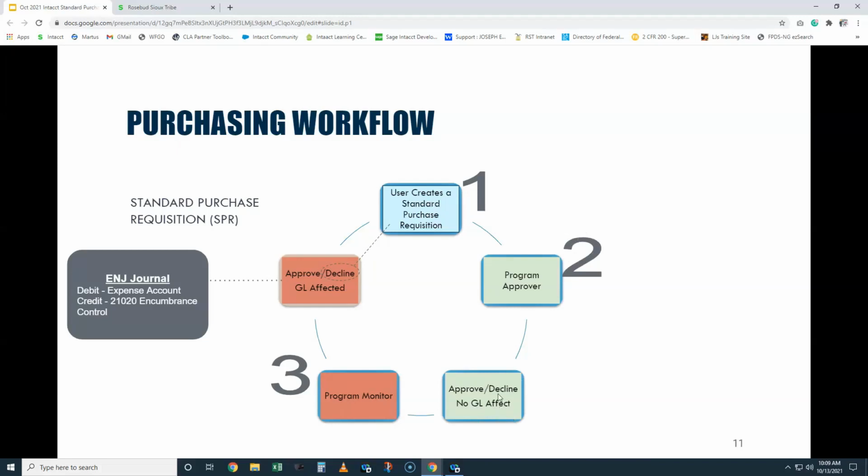If they decline, it returns back to the original starting point, to the user that created it. If they approve, it goes to the program monitor, and they have the same decision to make, approve or decline. If they decline, it goes back to the very beginning. If they approve, the general ledger is affected. This journal entry is made in Intacct on your general ledger using the information from the purchase requisition. And of course, the user that created the request would get a notification by email that their request has been approved.